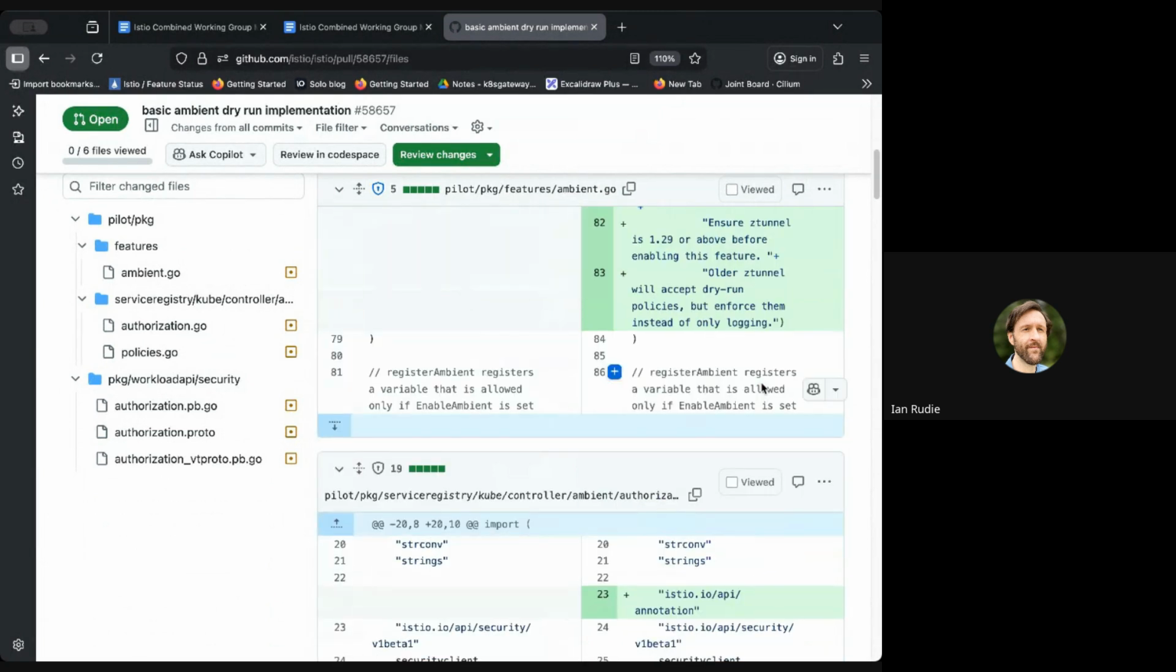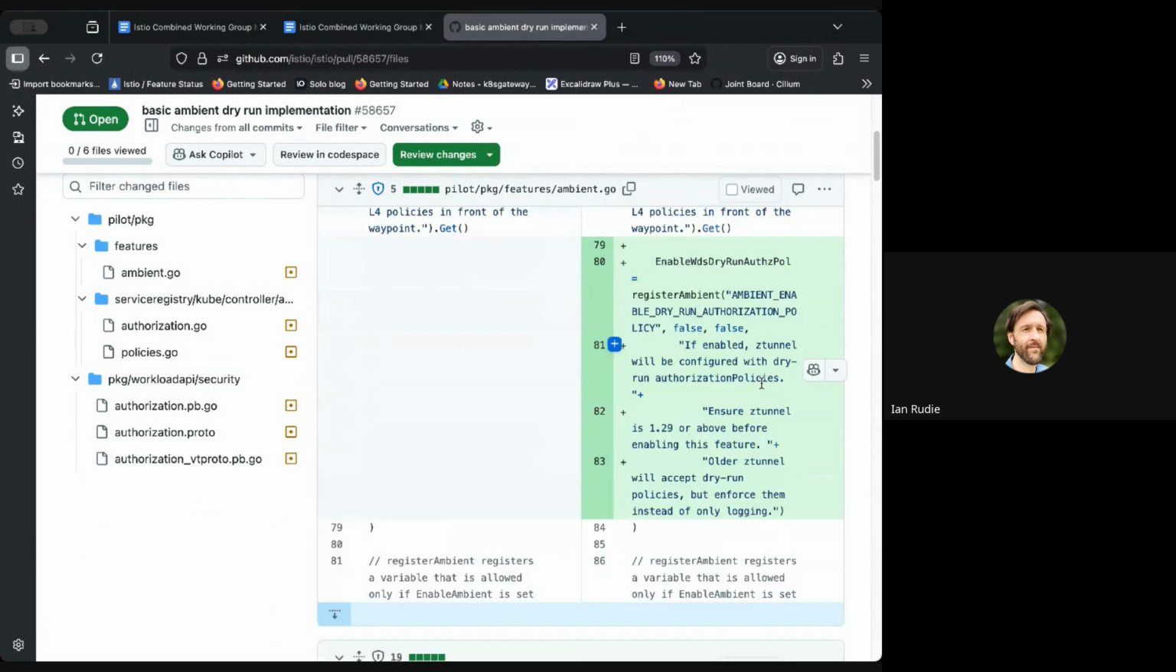I think that seems fairly reasonable. Does anyone have thoughts or strong pushback against that? Is the concern only during the upgrade, when the Z-tunnel is not current with the control plane, that they would be missing a feature? So previously, Istio, if it saw a dry run policy, would just ignore it and not send it to Z-tunnel at all because Z-tunnel didn't have support for it. In this implementation, we will send it to Z-tunnel with a new field. But if the old Z-tunnel doesn't support that field, it'll just accept the policy without knowing it and enforce it as a real policy. That's what we want to avoid with the feature flag.